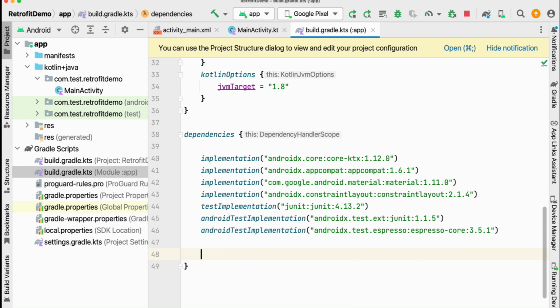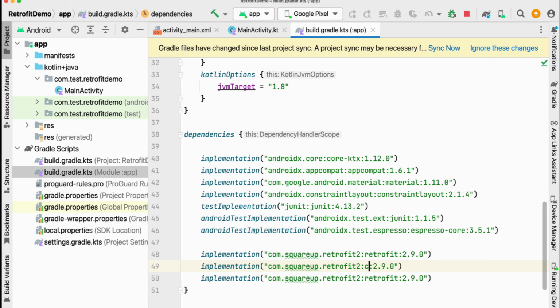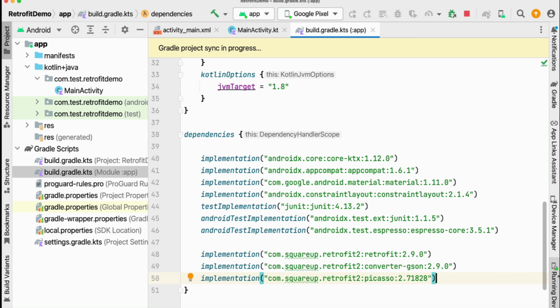I'm adding the basic dependency, which is for Retrofit, as we are going to use Retrofit here. And with Retrofit, we need the converter as well. We'll be using the JSON converter. And we are going to use Picasso for getting the images and displaying them on the RecyclerView. So let's sync our project.